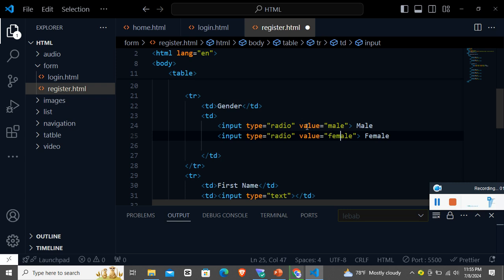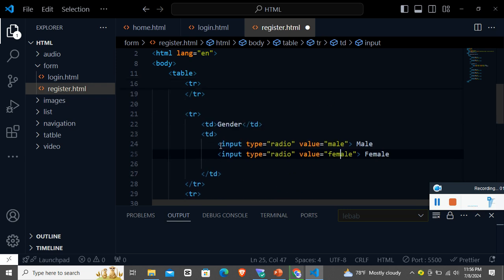But as far as the radios, we need to know how they work. That's why we have to put this value when we use the radio button. Okay, and then what else?